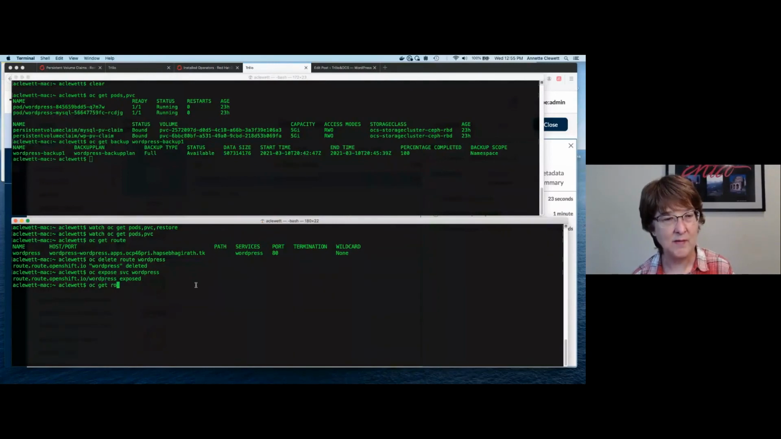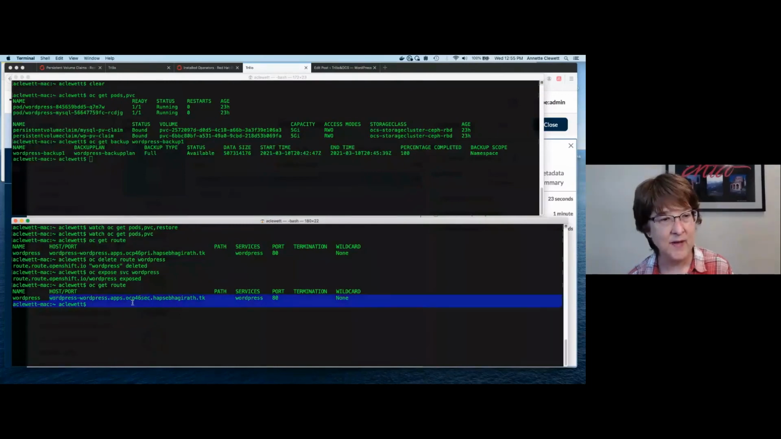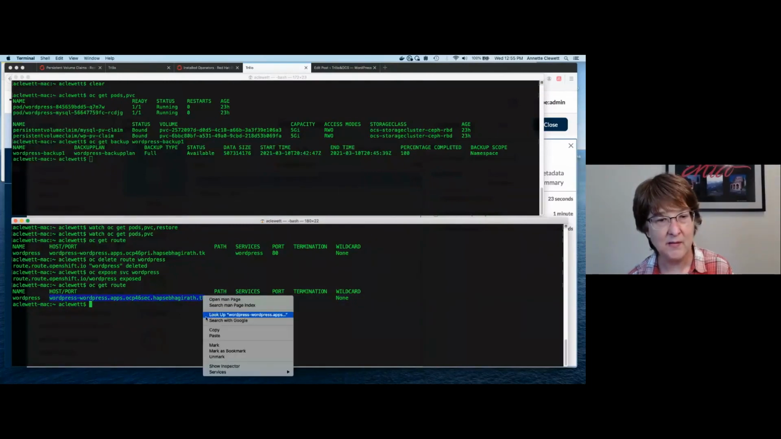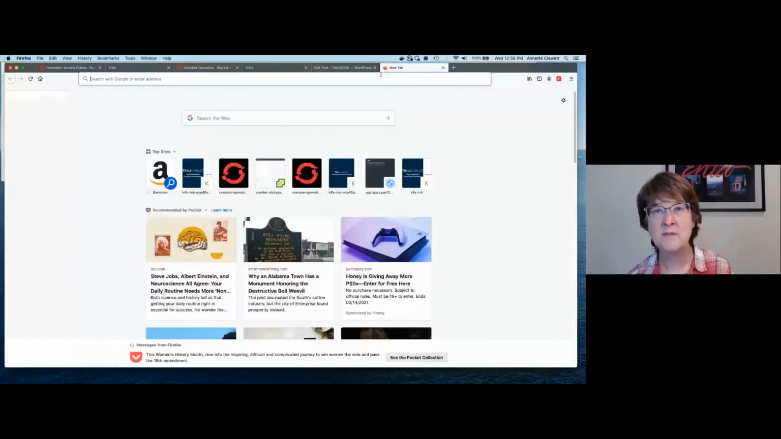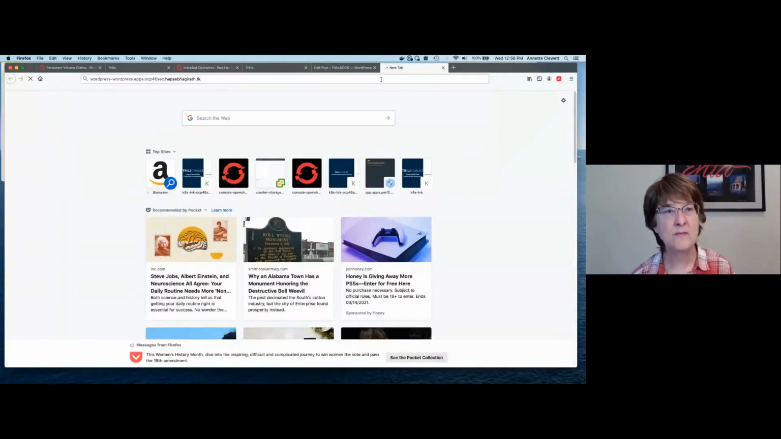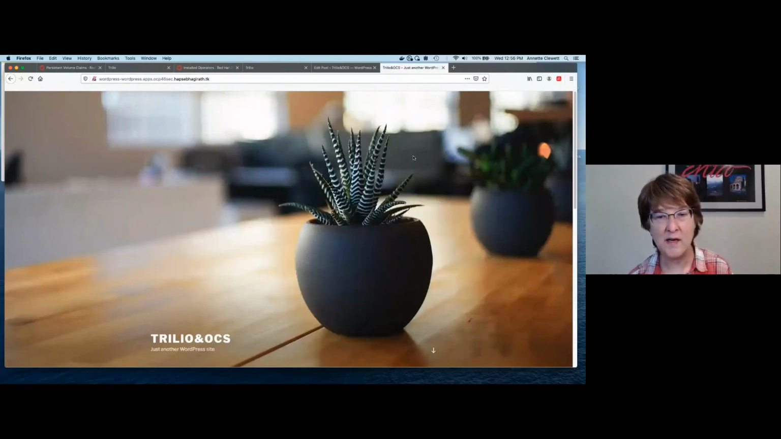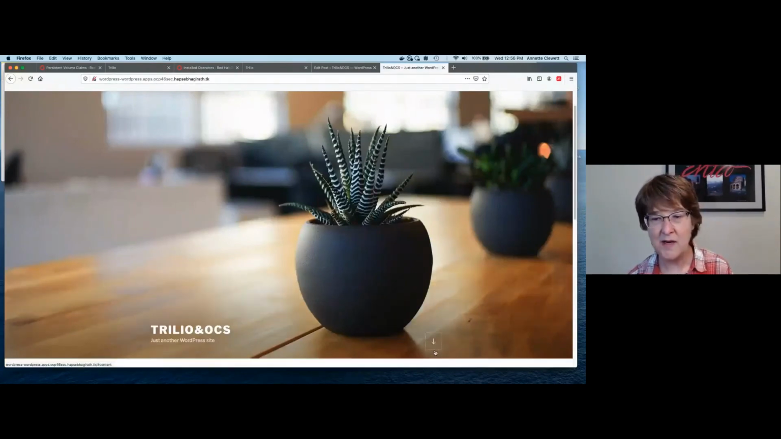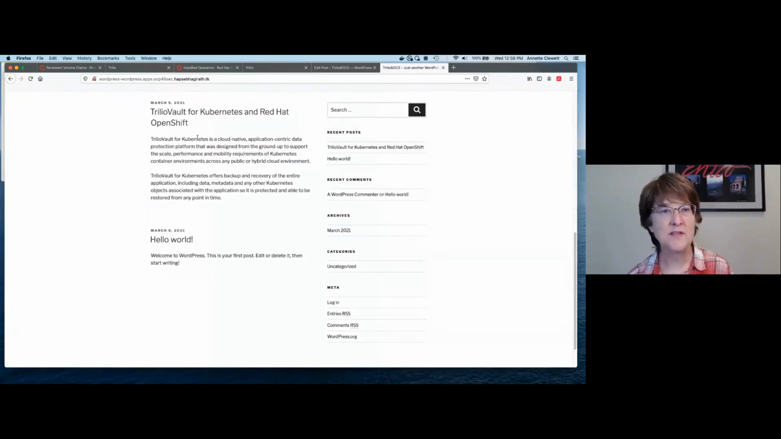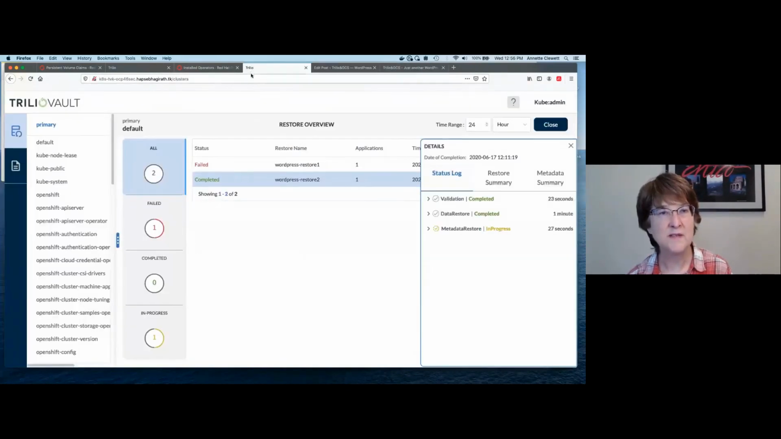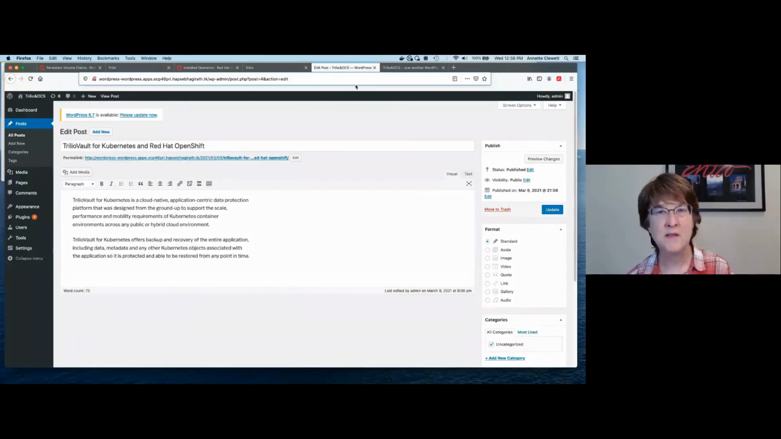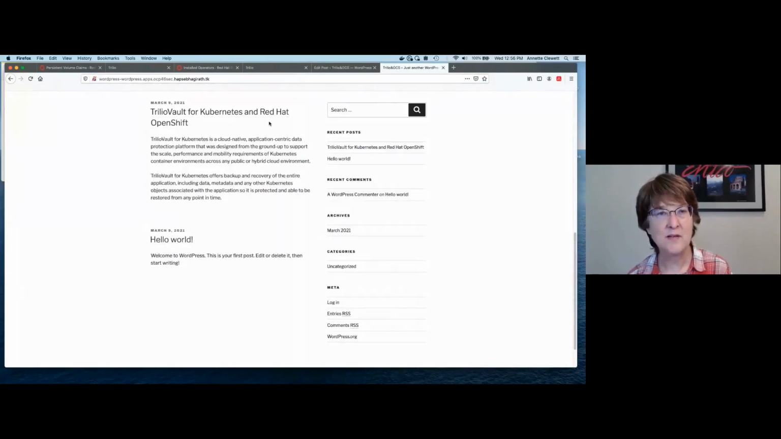And again, whatever happened on the first restore, you see now that the route, because this is on the second cluster, has SEC. I can go ahead now and copy that route, put it into a browser, and voila, I now have WordPress working with the same article that I had on the first cluster, which was here. I now have this article and WordPress completely installed on the second cluster.